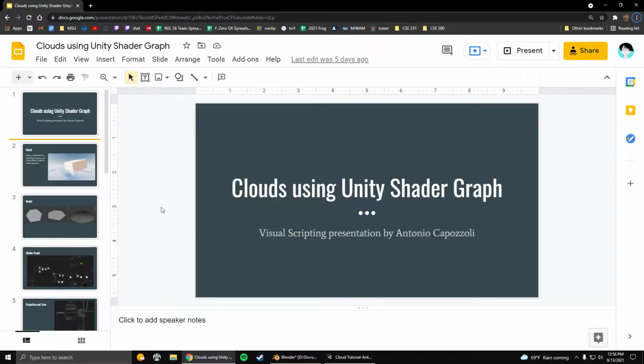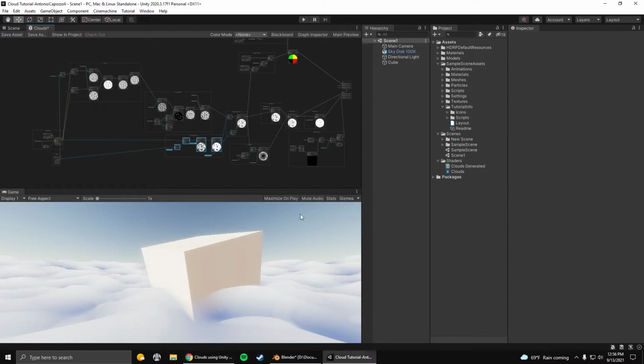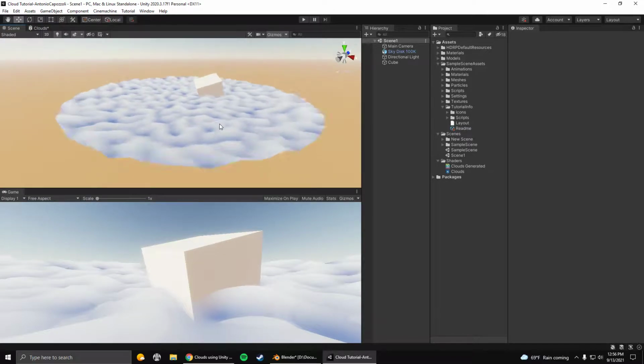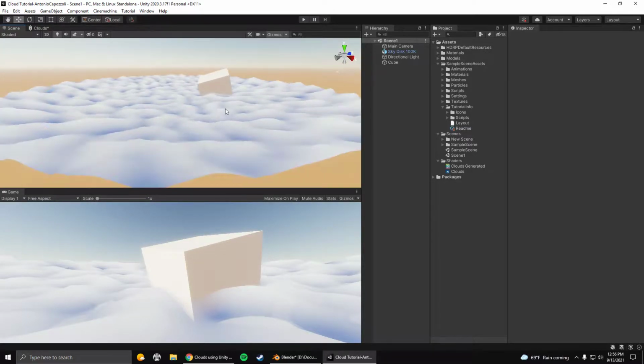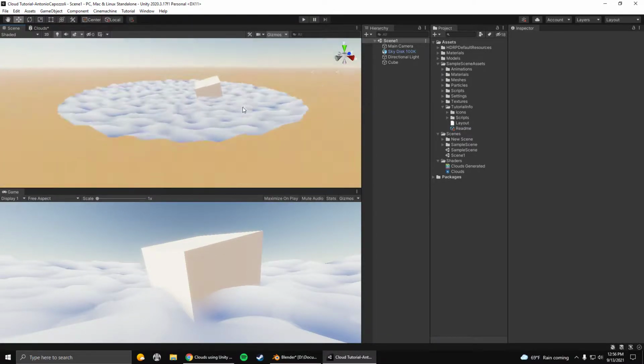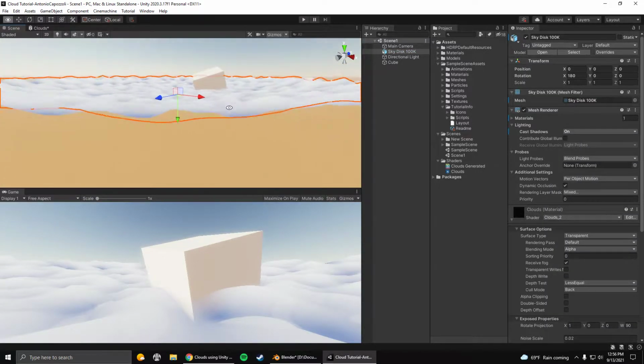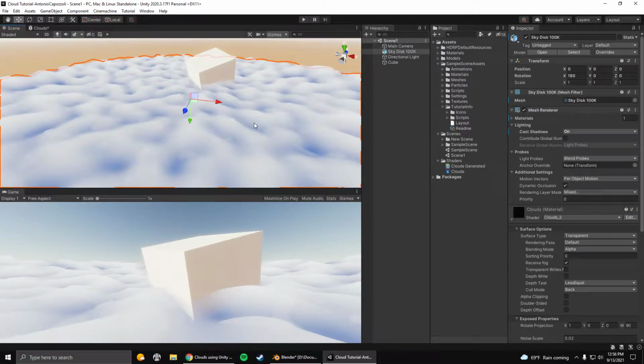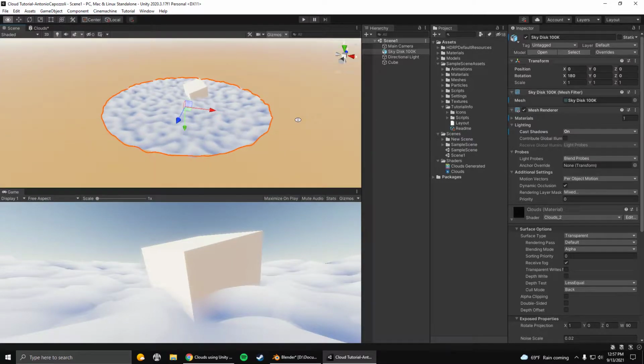For Project 1, I did a tutorial on clouds that uses Unity Shader Graph. So here it is. This is the final product. It's basically just this effect of like this endless wave of clouds. So yeah, it's pretty cool.